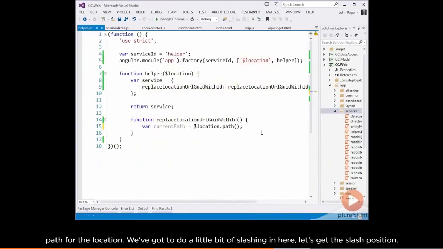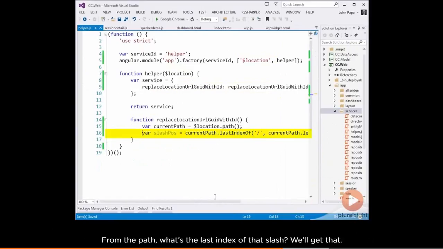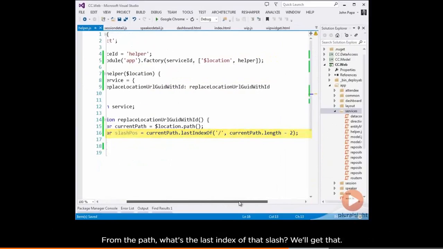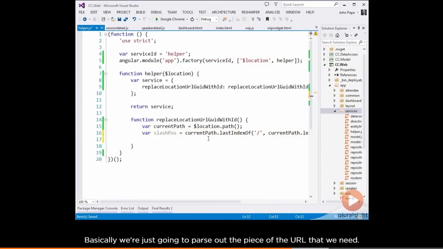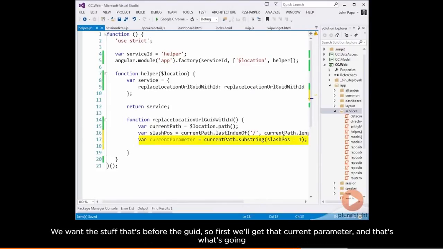And first we'll get the path for the location. We got to do a little bit of slashing in here. Let's get the slash position. From the path, what's the last index of that slash? We'll get that. Basically, we're just going to parse out the piece of the URL that we need. We want the stuff that's before the GUID. So first we'll get that current parameter, and that's what's going to be that value.